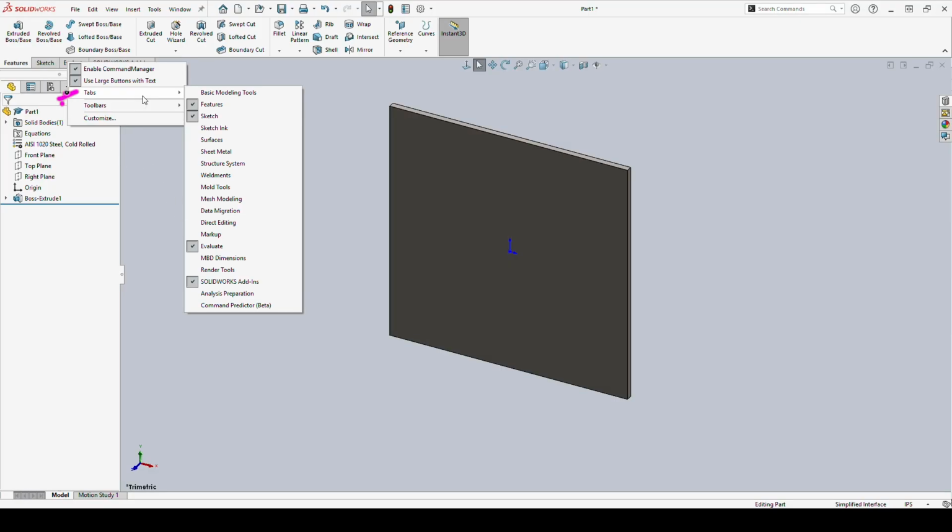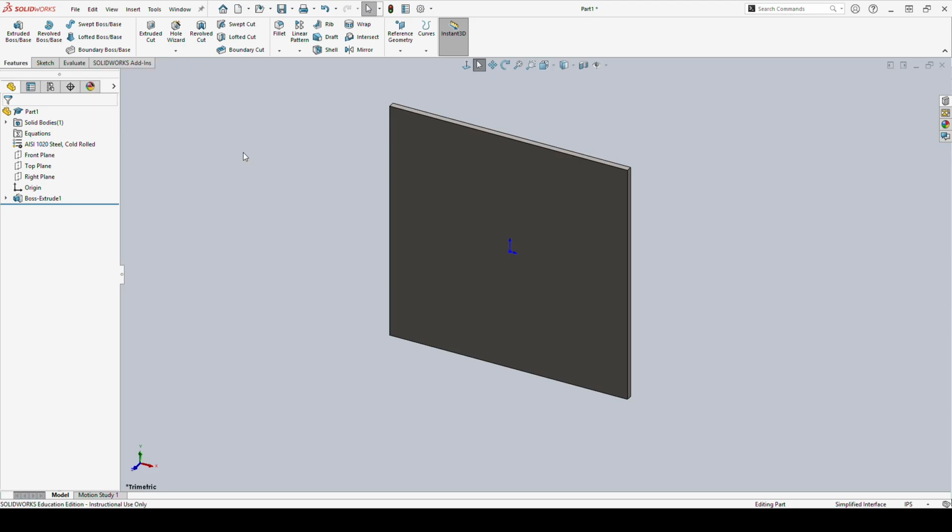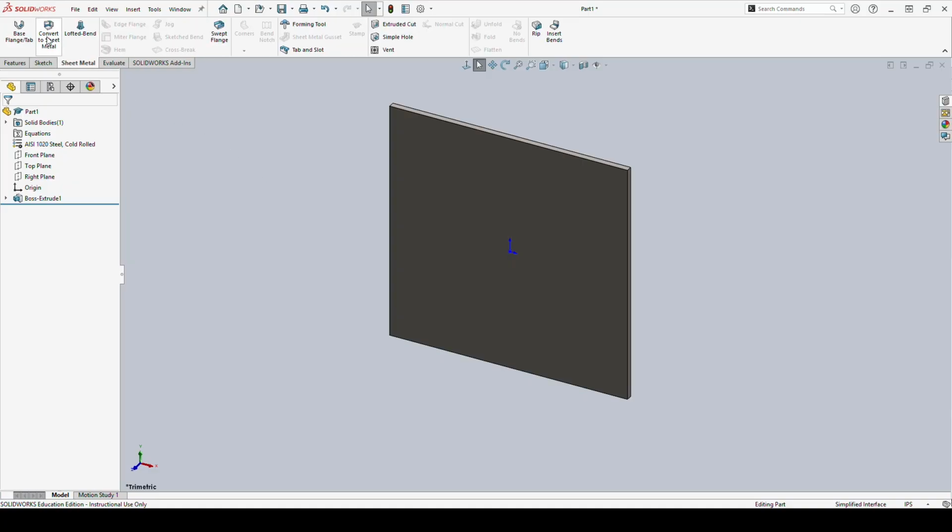So tabs are all of the pieces that are going to show up in this ribbon up here. So things like this, or I could find it in toolbars. There are a lot more toolbars, and they're a lot more specific to individual commands, but I could add a toolbar if I wanted to. I like to use the ribbon, so we're going to go ahead and add the sheet metal to the ribbon.